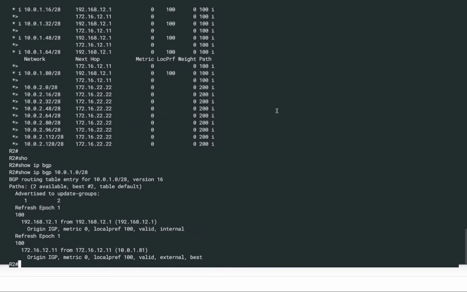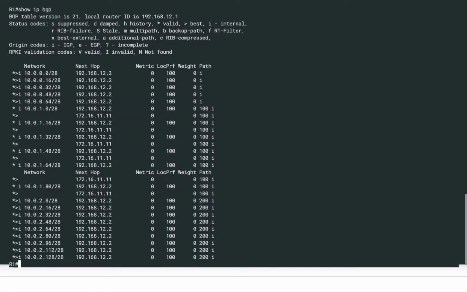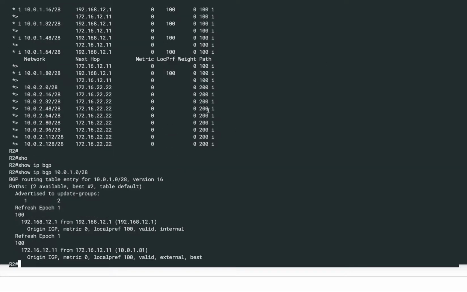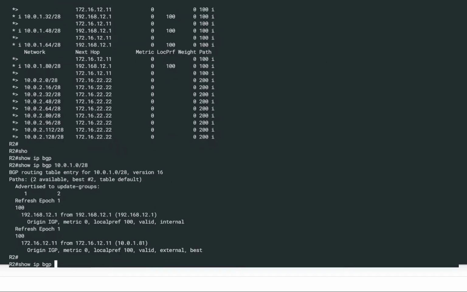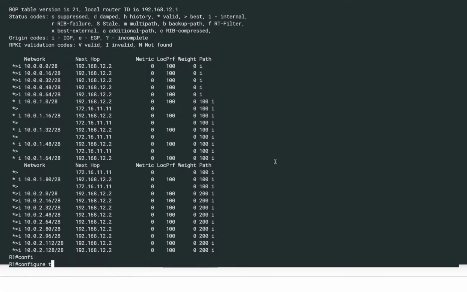So let's go to router R1. On router R1, if I do a show ip bgp table, you can see it is receiving some of these routes at the moment. And you can see the local preference is 100, the default. Now let's change the local preference here. Let me keep our old output just for comparison. Let's go back to router R1.